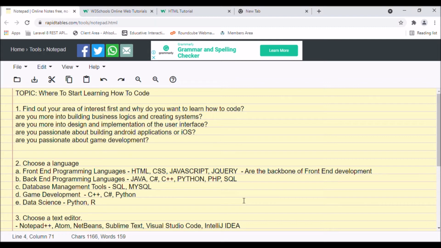And then the second thing is choose a language. This is really important. If you want to learn front-end programming languages, the ones that you can start with are HTML, CSS, and then JavaScript, and then you can learn jQuery later. But I can tell you HTML, CSS, and JavaScript are the backbone of front-end development.